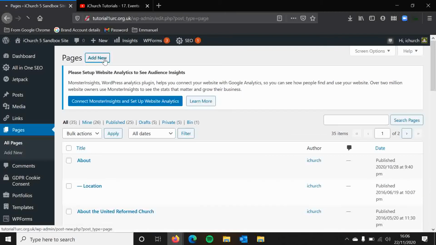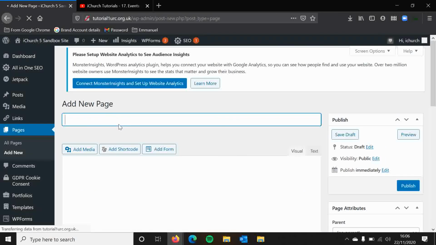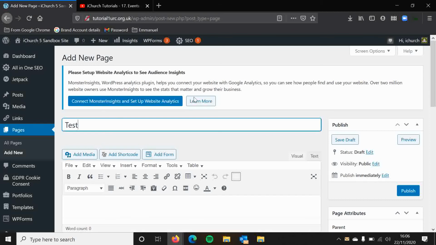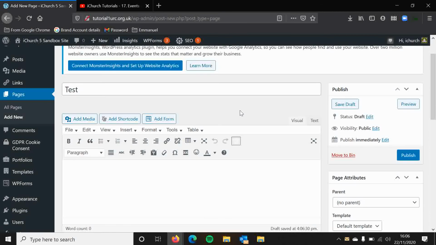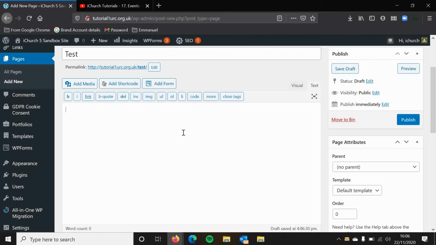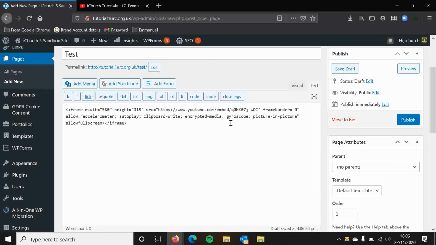So I'm going to create a new page just to test and just to show you how it works. And then all we need to do is copy this bit of text, this embed code, but we're not going to copy it in this area. We're going to copy it into this text area. You'll see we've got a visual and a text, and we're going to paste it into here. So right click and paste, or Control or Command V, and it will paste it in.